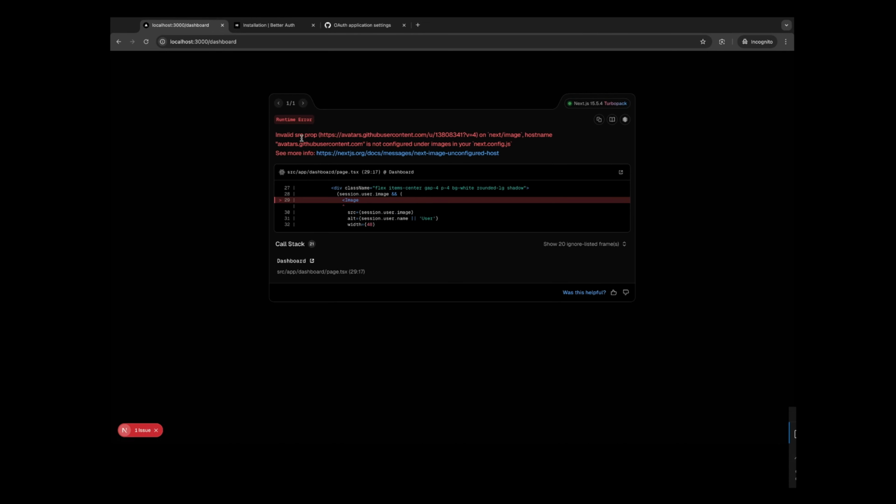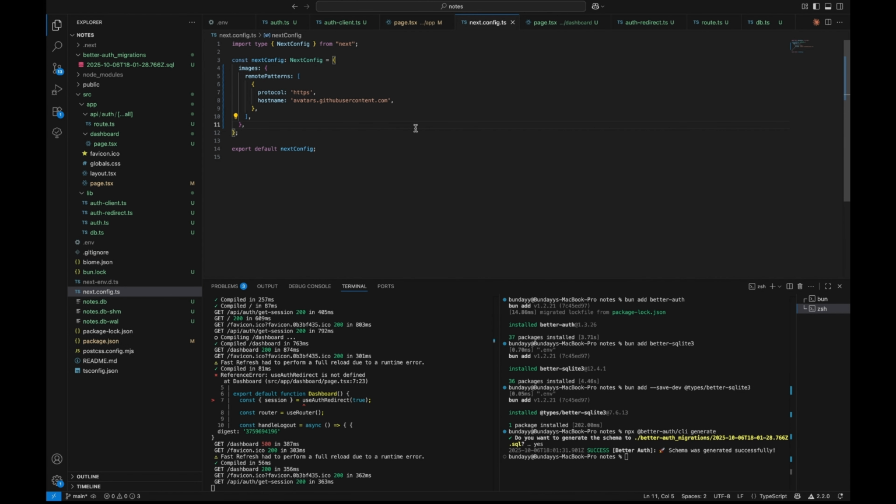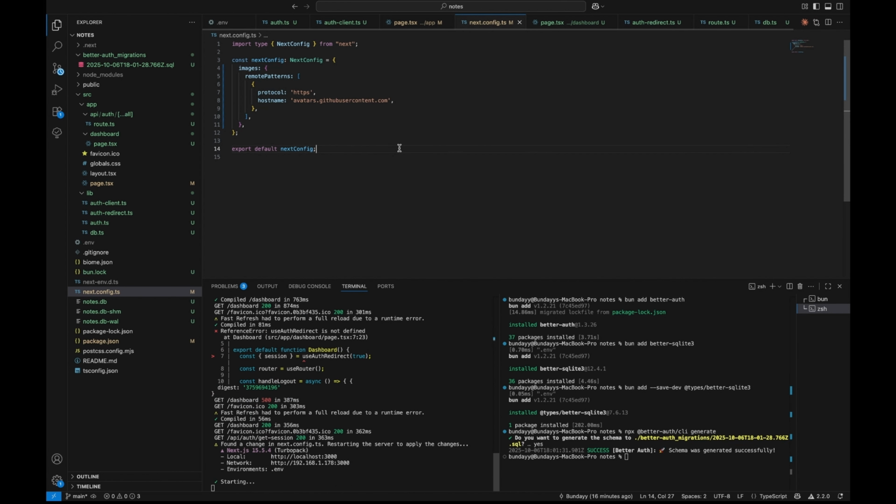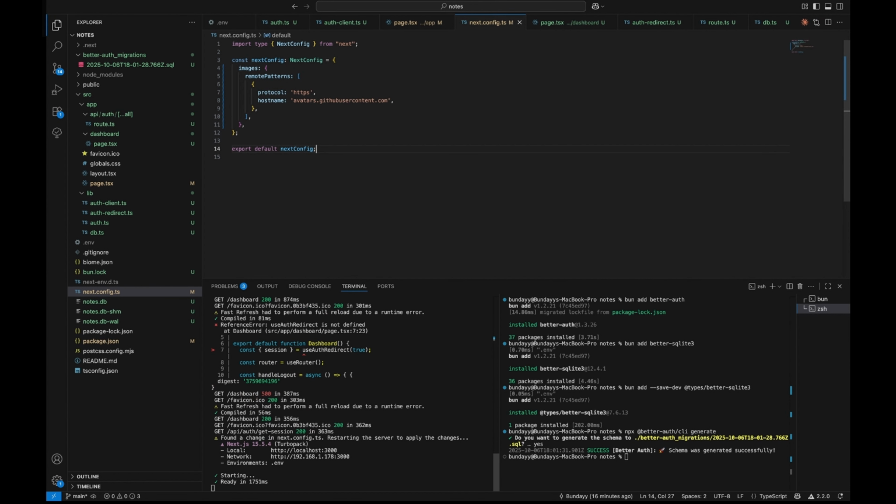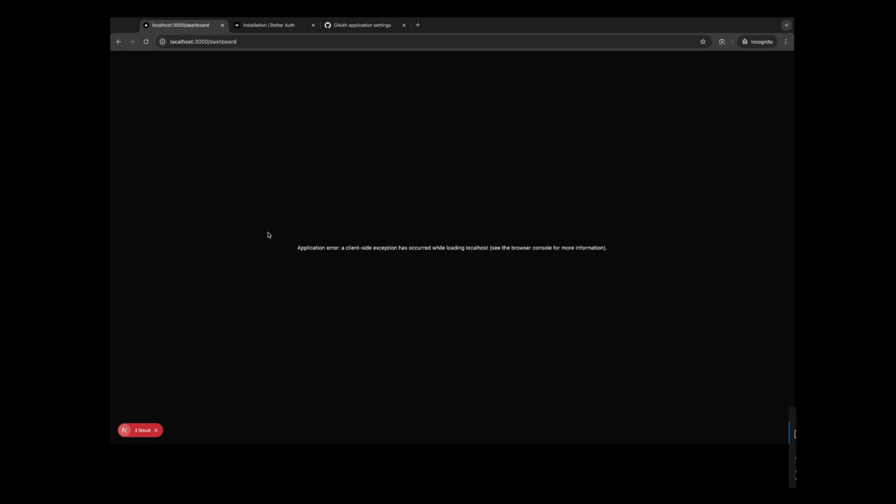If you run into this problem about invalid GitHub, maybe whatever, this is a NextJS error, so I'll just fix it. Someone else might run into it. So just go into your next.config.ts and add this as well. And once you do that, when you reload this page, hopefully we should be good.